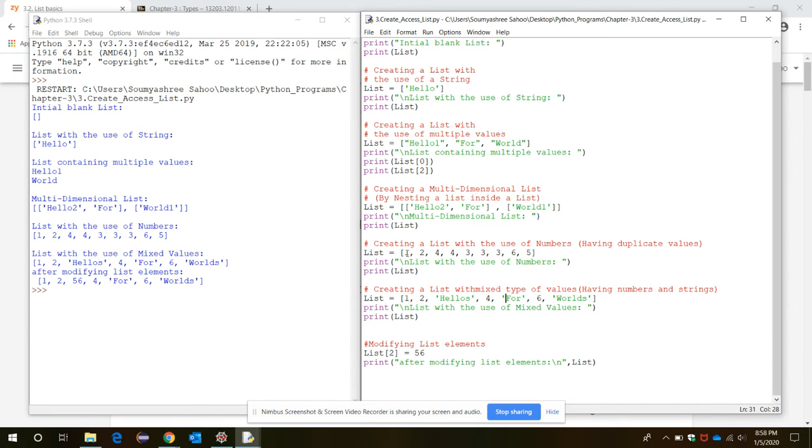Now, can we create a list with having duplicate values in it? Yes, we can. As you see, 4 has been duplicated, 3 is occurring 3 times. Then you try to print the list, and you can also access the list with having duplicate values in it. Then can we create the list with different types of elements, numbers, characters, strings? Yes, we can. Here is one example. And when you want to print the list, simply use the list variable name to print the list.